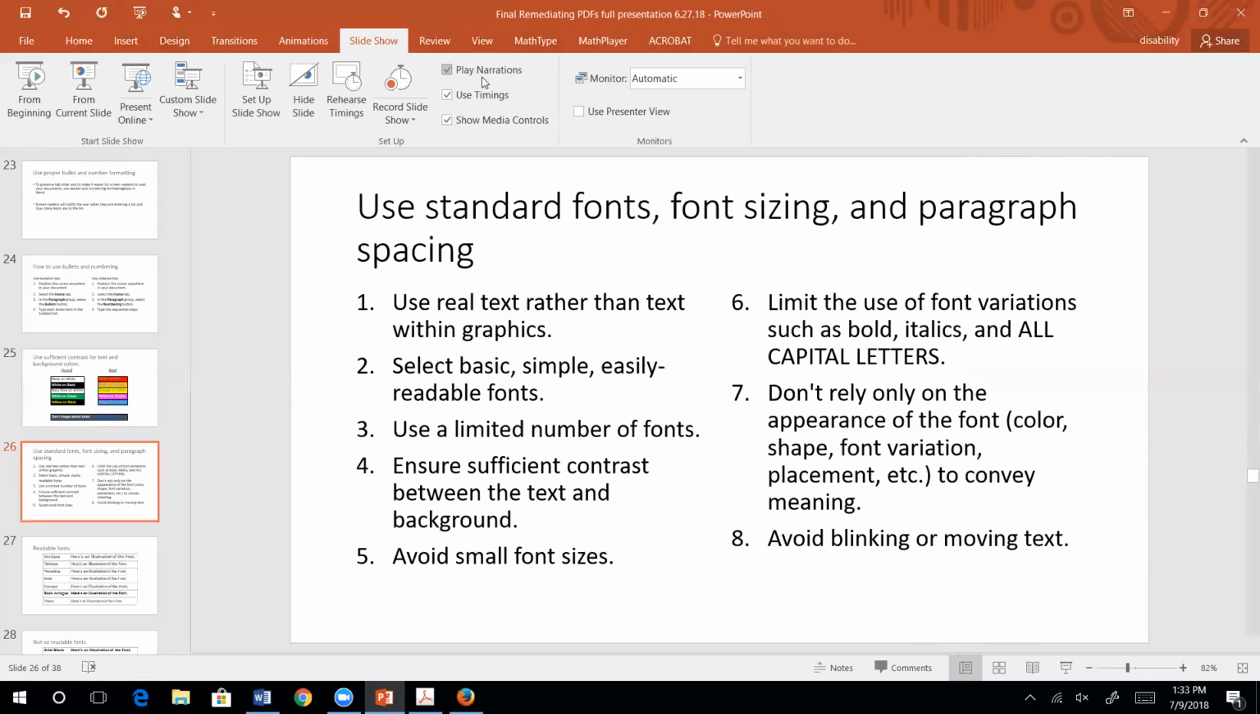So what fonts should you really be using? There's a few principles from WebAIM for the kind of fonts you should be using. First of all, you should be using real text rather than text within graphics. So sometimes we'll have people that post images that have a lot of text built in, and there's really no point of that. If you are going to use an image that has the text, it's a lot easier just to have it all typed out. That way assistive technology can get into it.